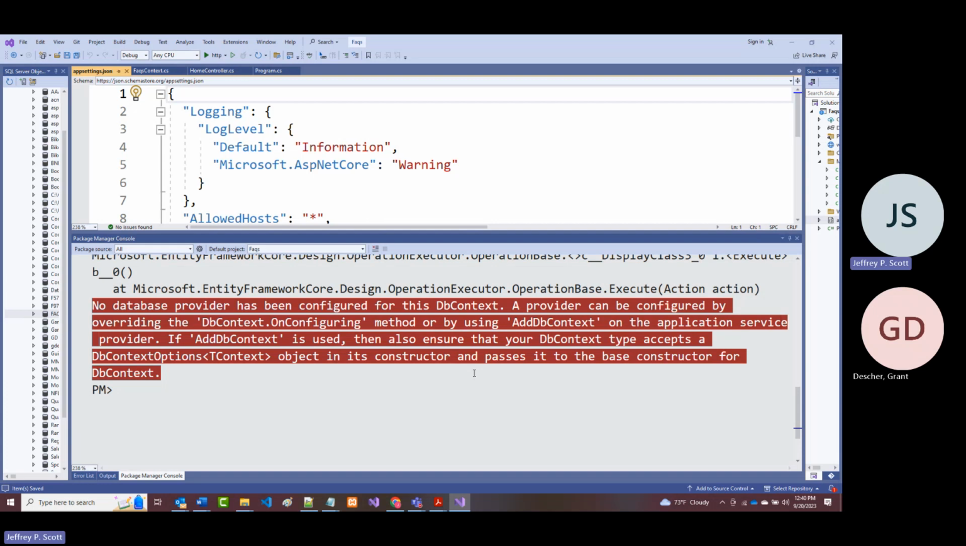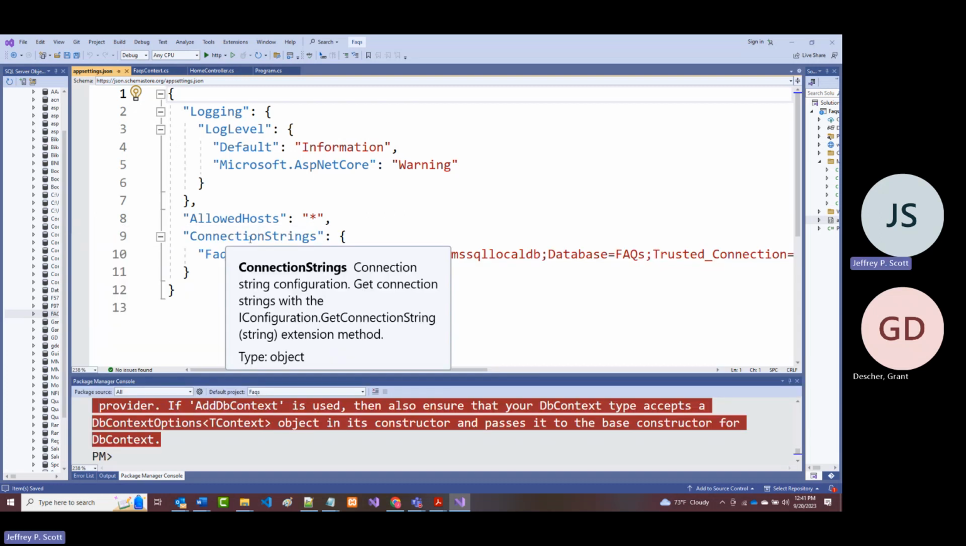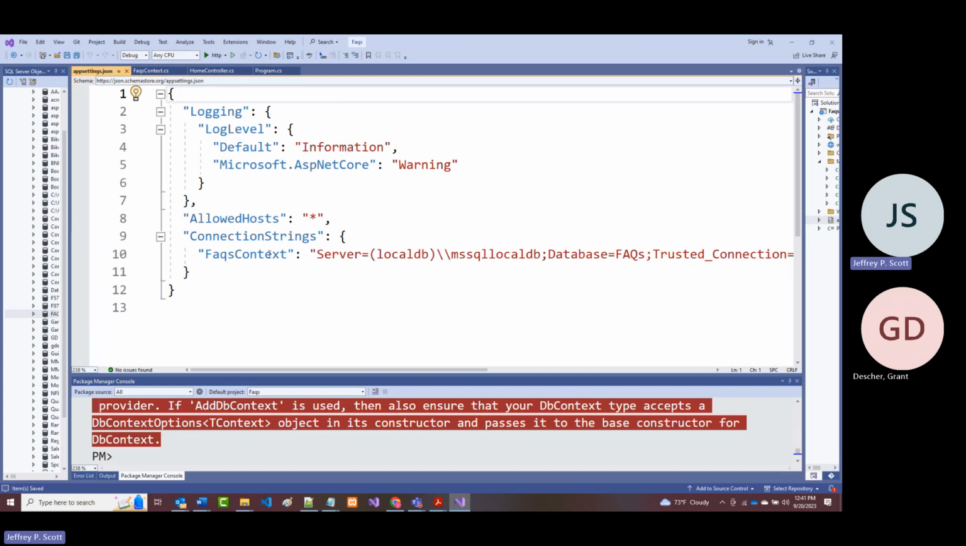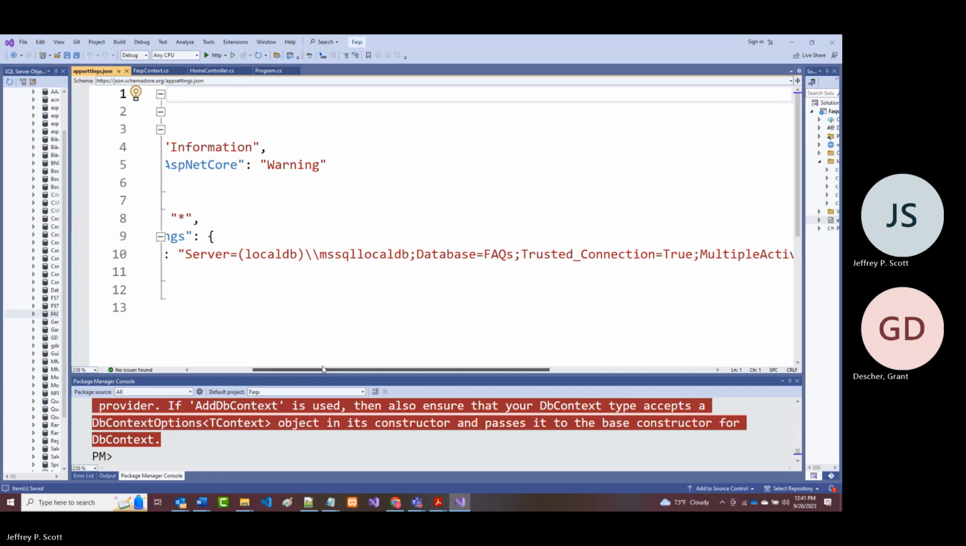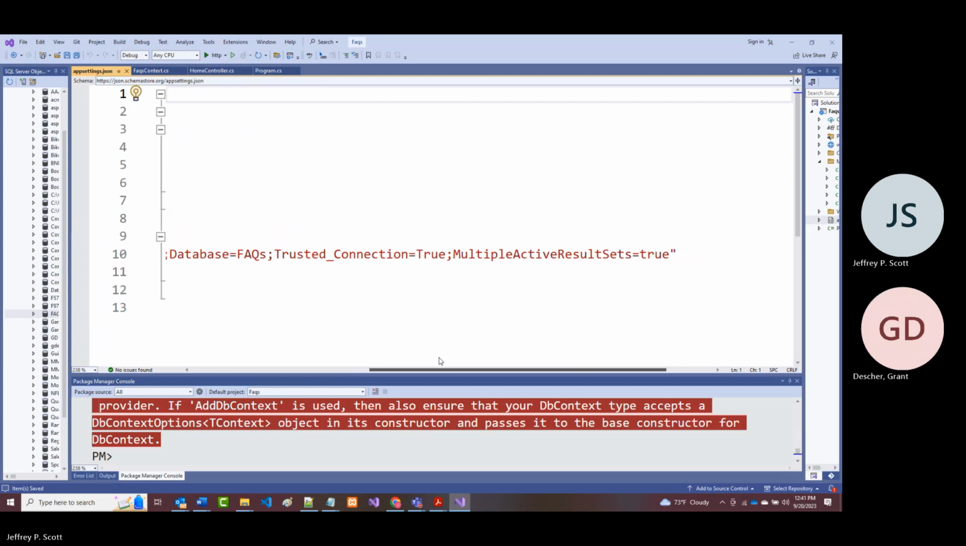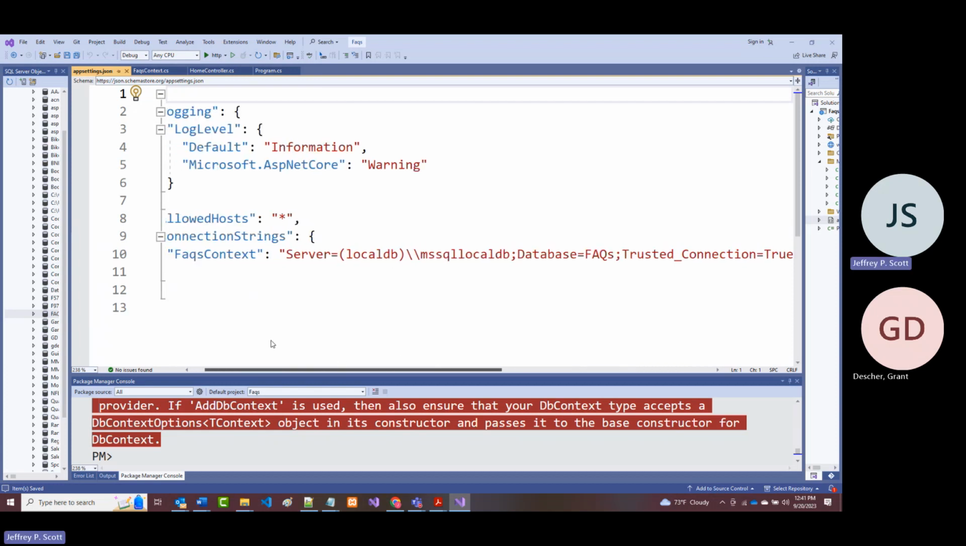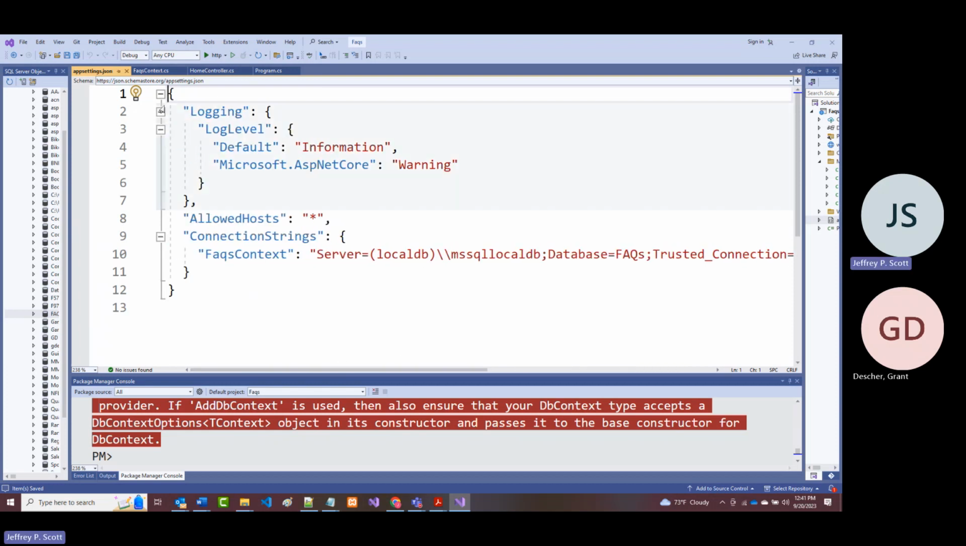No database provider has been configured. A provider can be configured. No, I don't want to do that. Look one more time quickly in here. Connection strings. FAQs context. Again, I'm looking for something spelled wrong and I'm not seeing it, at least not there.